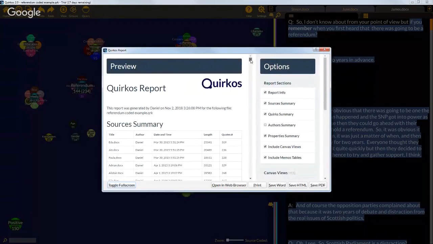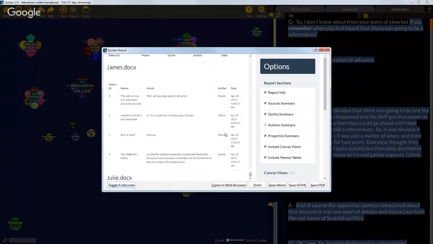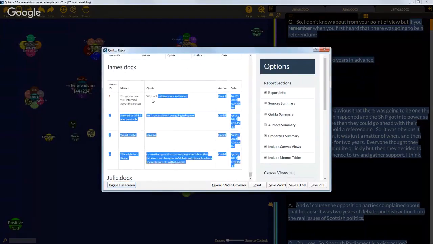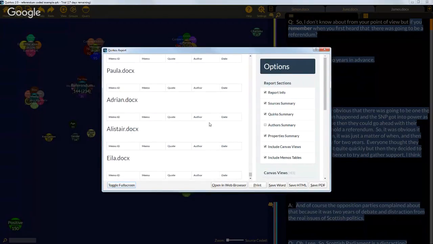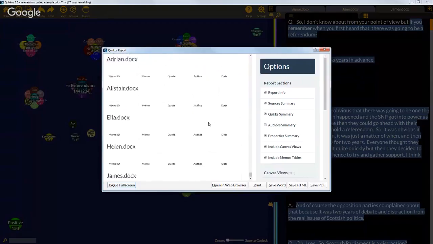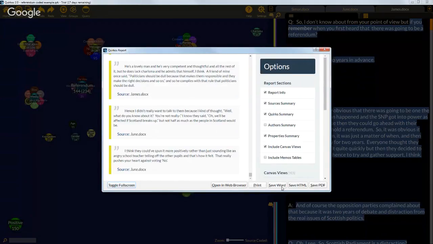So let me just show you right at the end. Now I've got the option here, include memo tables. So we scroll zip, zip, zip, right the way to the end. So no memos, I didn't put memos in for most people, but yeah, I've done them for James. So there's the memo. Here's the associated text, who did it and when. Someone else's, oh, I guess we put them all in James's. Yeah, that's where we put them all. So there's the option for the memos table, but you'll see this other button here says save Word.